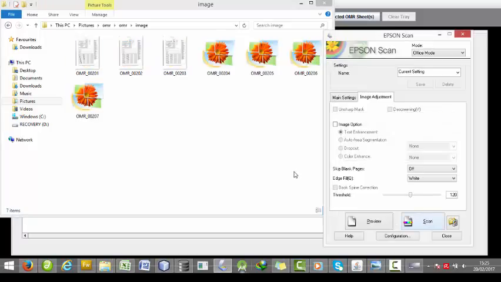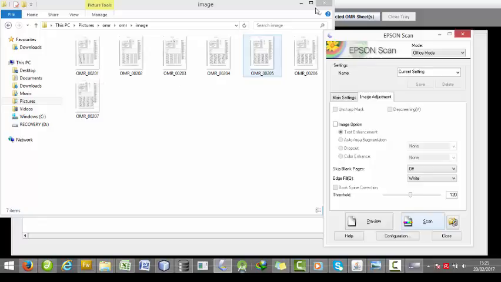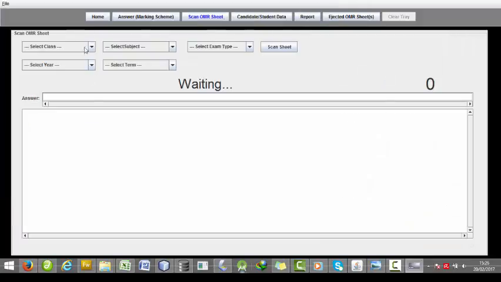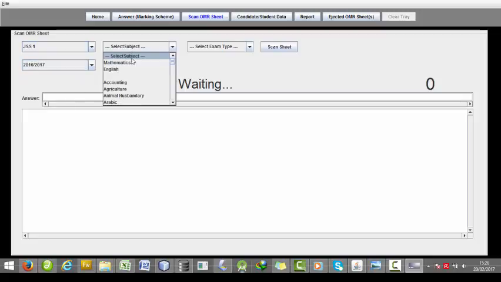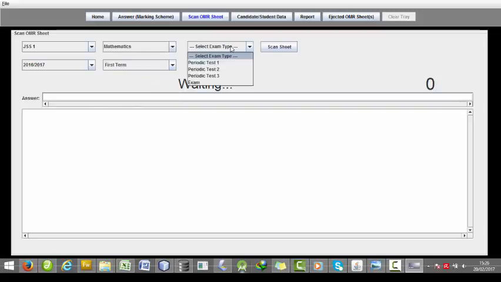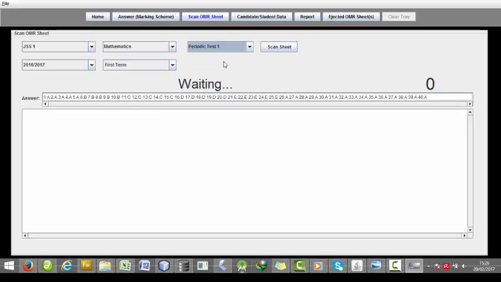Okay, now we are done. All the images are done. I come back here, I select GS1, select the subject mathematics, select the term, first term, and I select periodic test 1. So the key I scanned earlier, remember the key I scanned earlier, and I said 40 questions.